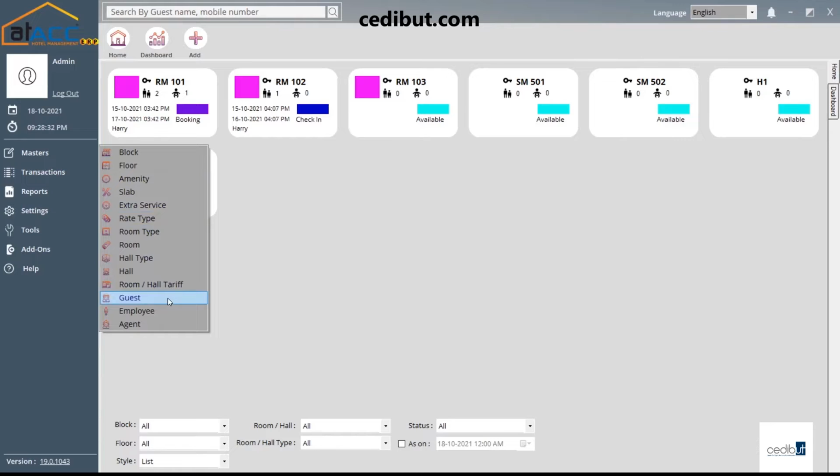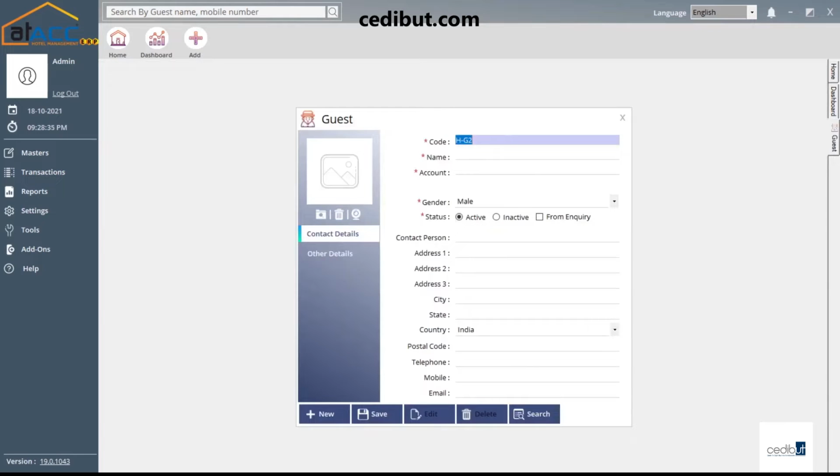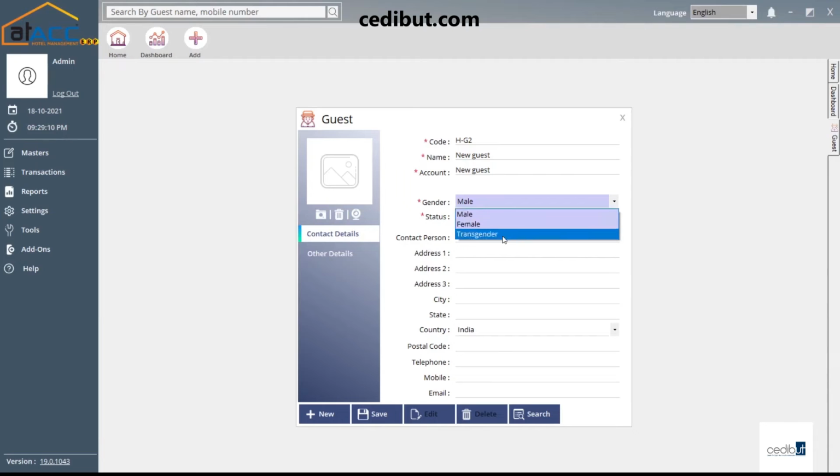Okay, so once we're done with that, you can add the guest. So there are multiple ways to enter the guest. So this is one way. You can specify the gender over here, like male, female, or transgender, whatever it is. You can specify it over here.